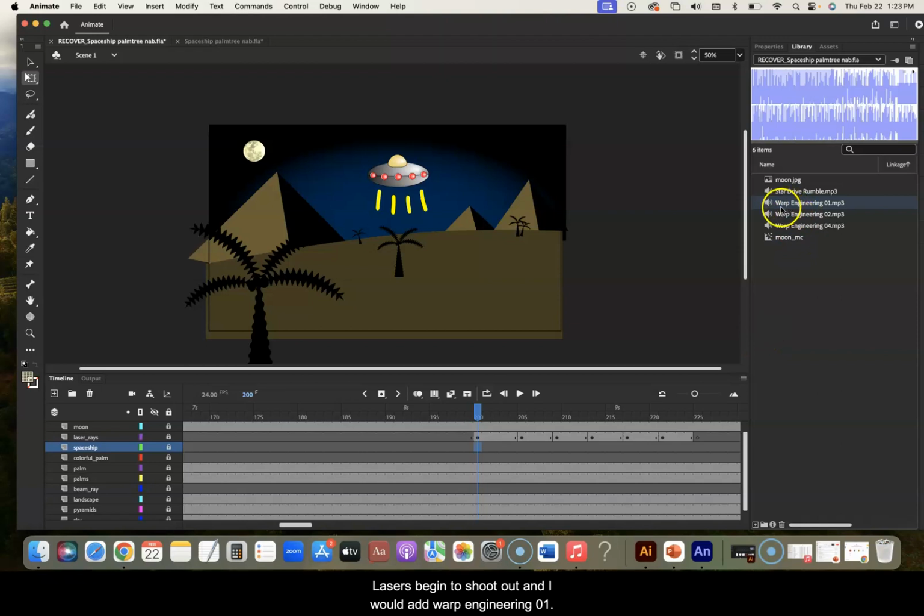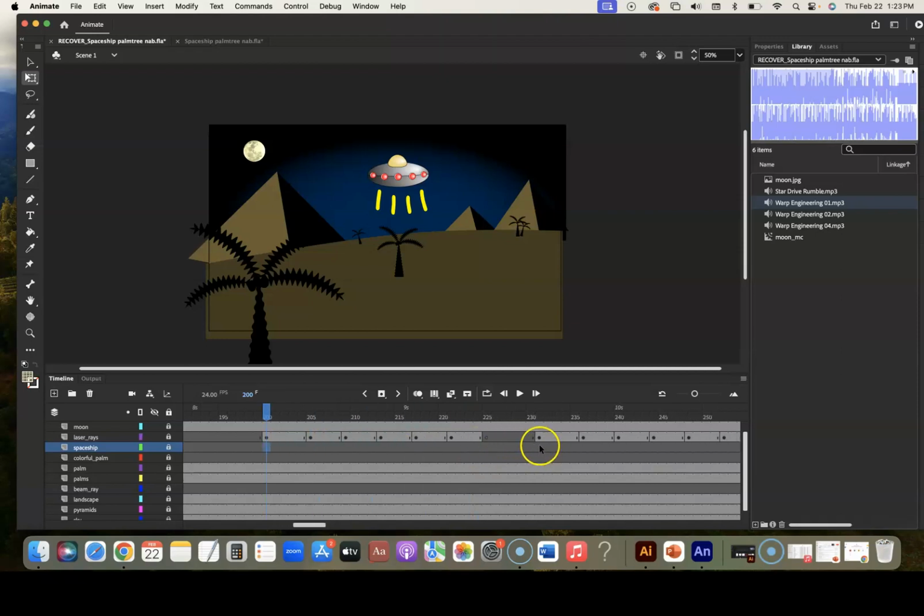And I would add warp engineering 01 to that place in the timeline, and then I'd create a second keyframe right beneath the first keyframe of the second presentation of those laser beams. I would create another keyframe on that same sound layer and add that warp engineering sound once again.